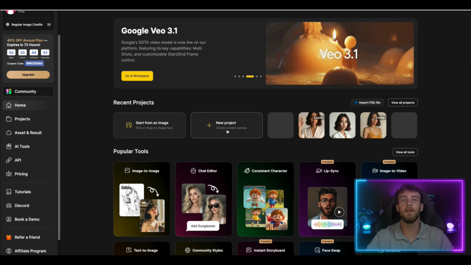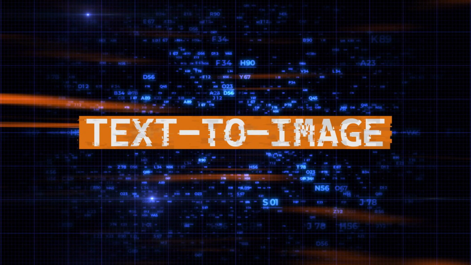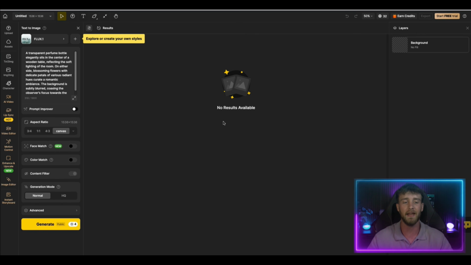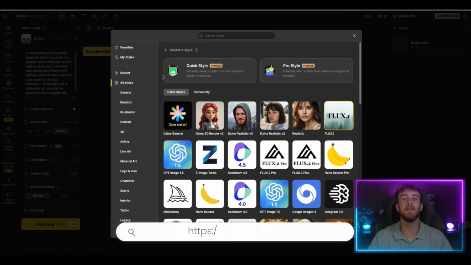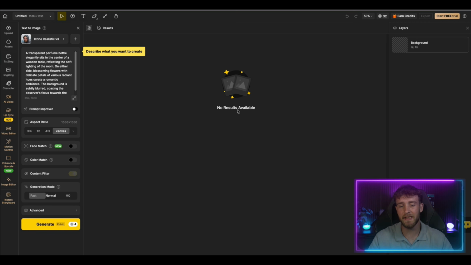All right, everyone. So the first thing we want to start with is text to image. So we're going to scroll down and as you can see, text to image is going to load. And I'm going to show you exactly how we're going to create this character. You can see all the different styles that they have available right here. So I'm going to go with design version 3. And this is a very, very realistic version.